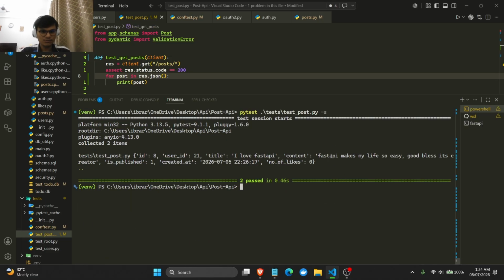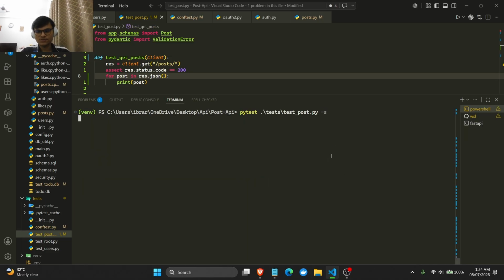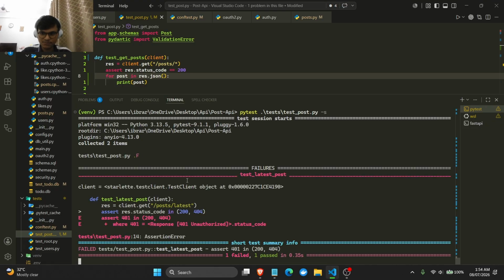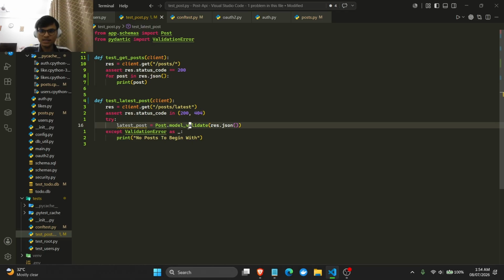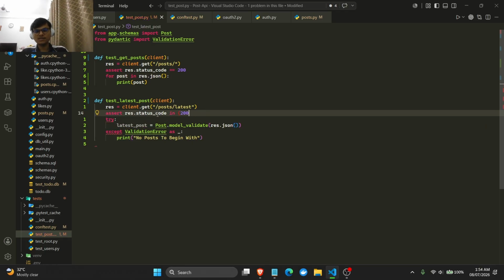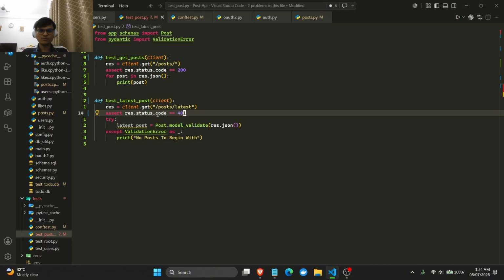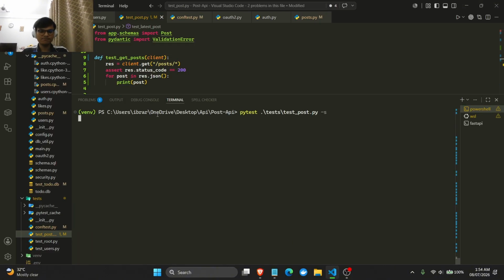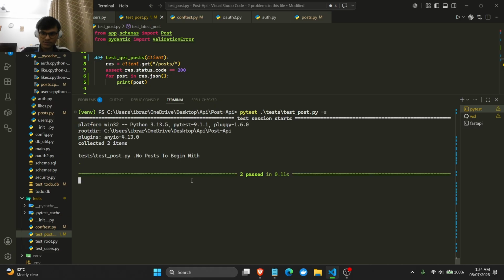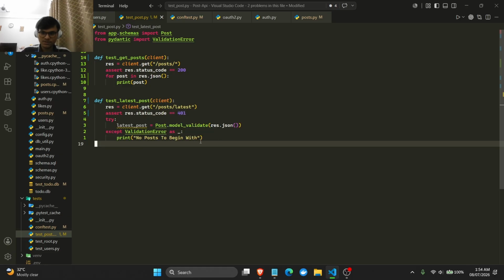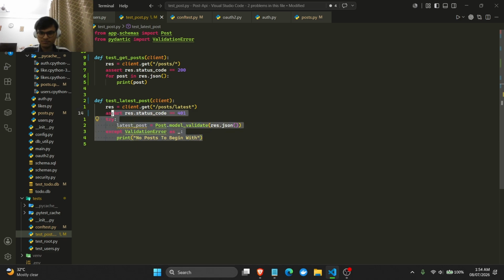And if I now come over here and do test post, you will see a bunch of errors saying I am not authorized. You will essentially see something like equal to 401. That means I am not authorized. And if I run this, you see no post to begin with. But yeah, pretty much that is what's happening. I'm not allowed to check this.